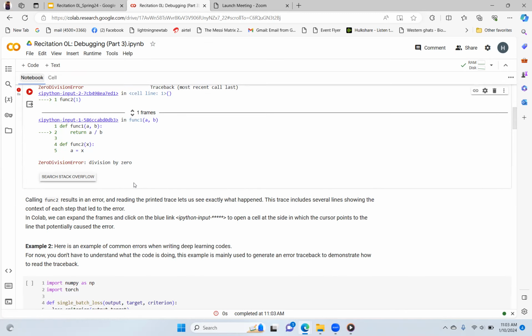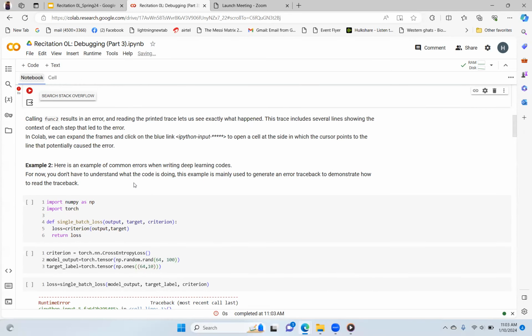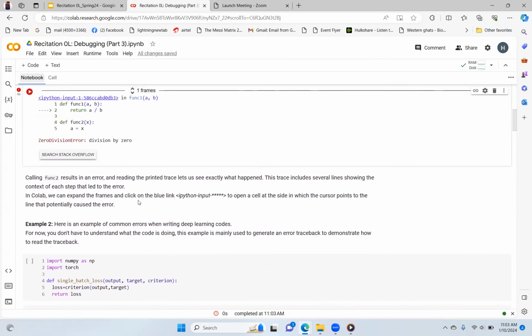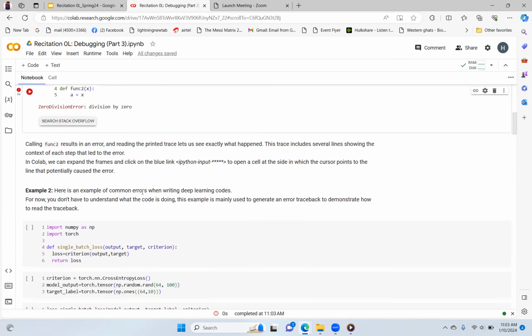Next, what you can see here is that instead of looking at the code and trying to figure out what happens there, this trace includes a lot of lines that lead to the error. You can see which line specifically threw the error with this arrow mark here, and you can also search Stack Overflow with the link which is given here.